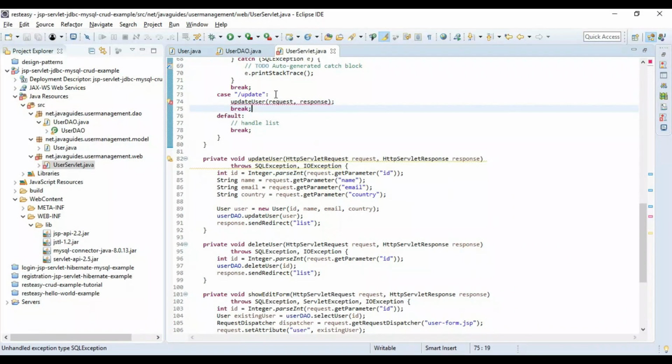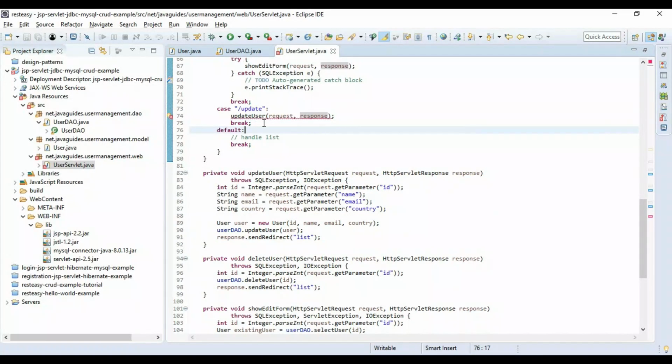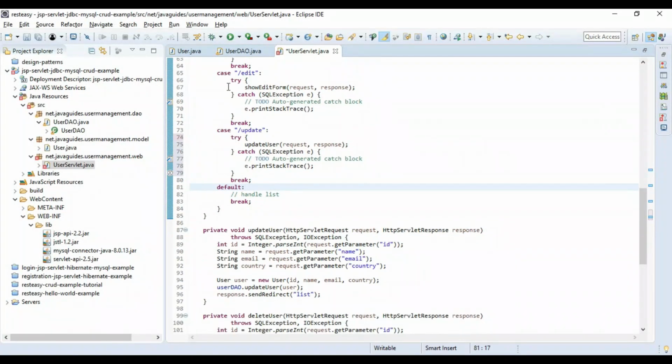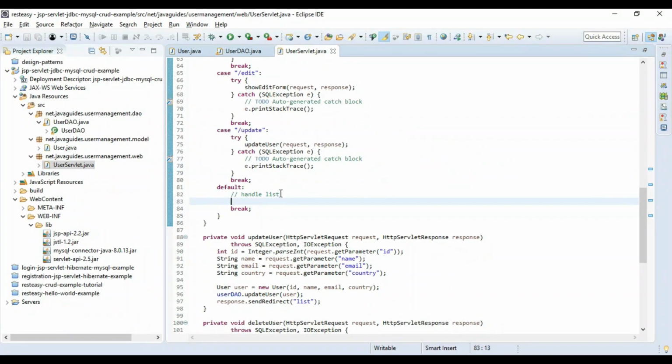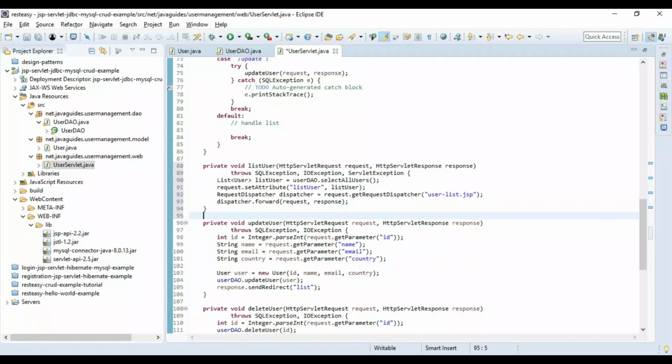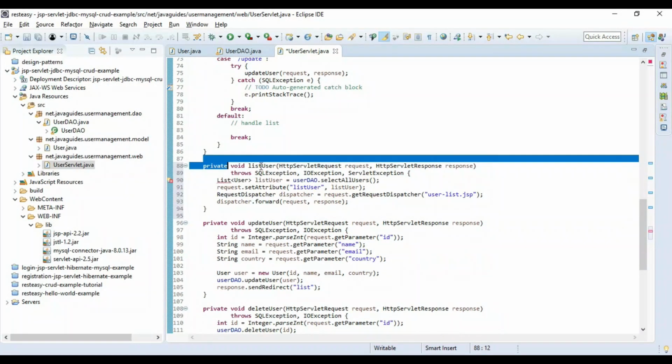Now let's implement a default. So if the actions are not present in a switch case, then it will go to the default statement. So in a default section, we basically forward request to the users list page. So here is the list user method.